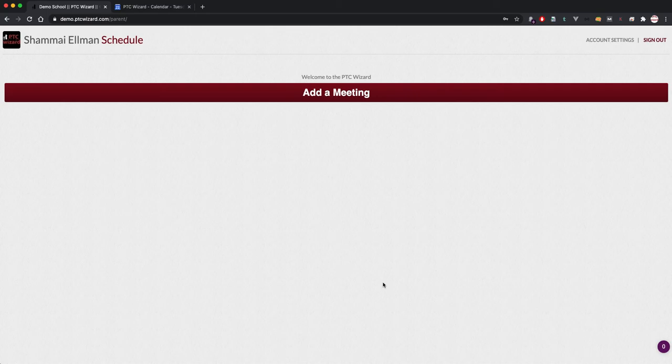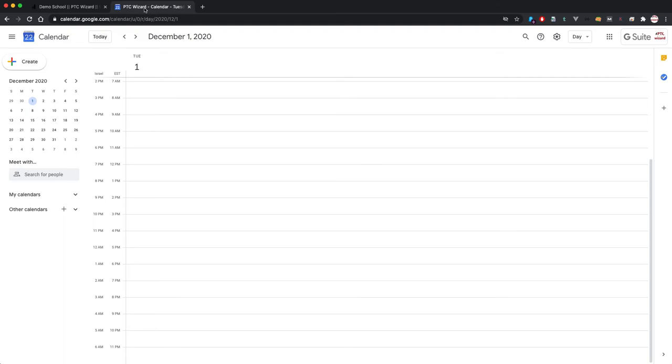After you do it one time, you'll be able to sign in with Google at any time and come straight into your PTC Wizard account. Then when you make appointments, those appointments will appear on your Google Calendar.